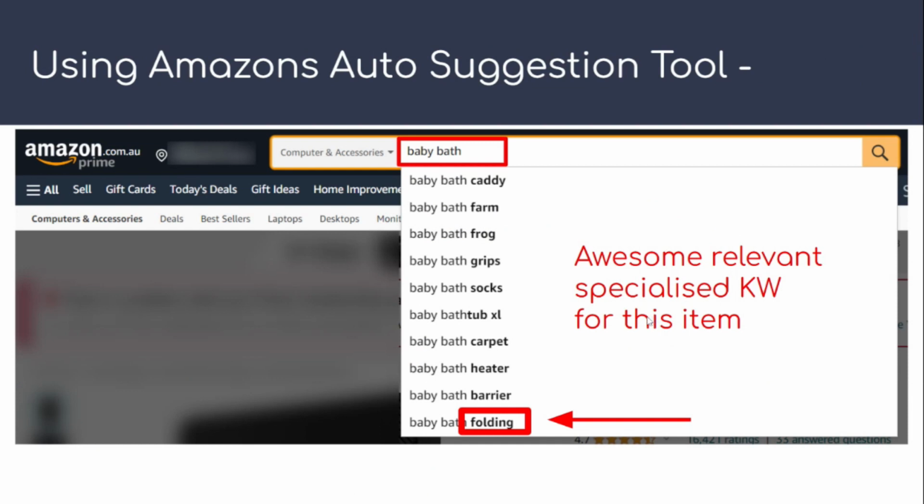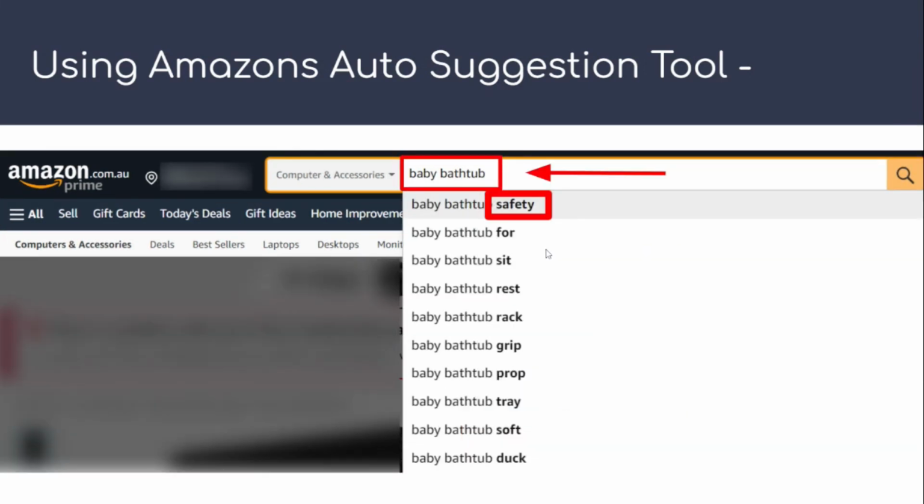Okay, so next we're going to go to Amazon and see what they suggest. So again, we've just typed in baby bath. And these here aren't really applicable to our item. However, we do have an awesome relevant keyword which is specialized and is relevant for our baby bath because it does fold up.